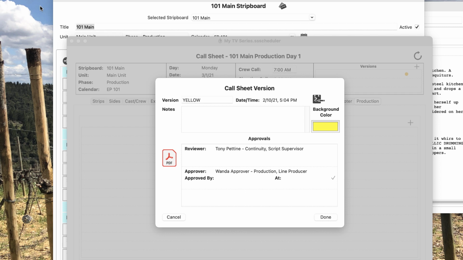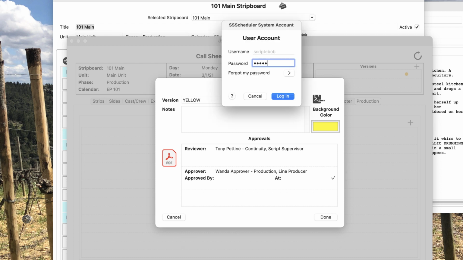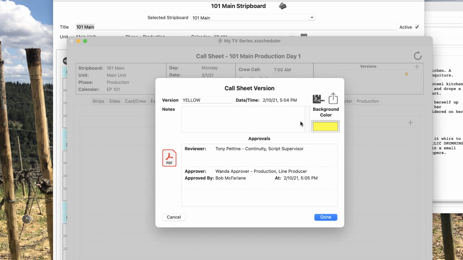Now I'll go ahead and approve it on behalf of Wanda. I'll click the check mark and the account login window opens. You'll be required to log into your account in order to verify your identity. If the login is successful, the record is marked as approved by entering the name of the user who approved it. That way, for the record, you know whether Wanda approved it or someone else entered the approval on her behalf. These roles are set up in the person's record when they're added to the unit. Check out the production and crew video for more info on that.